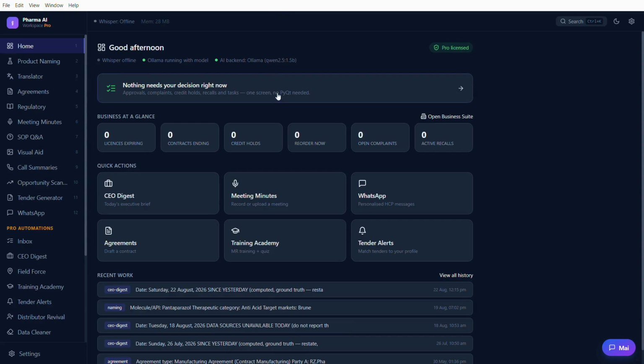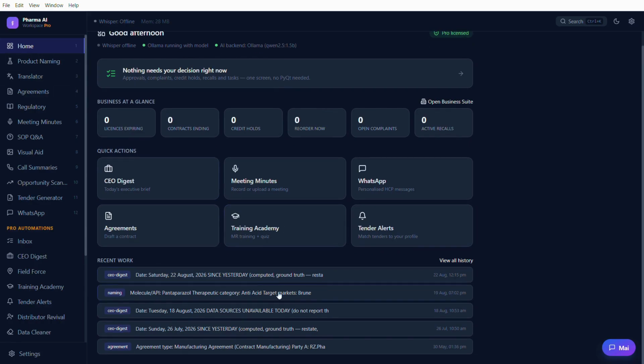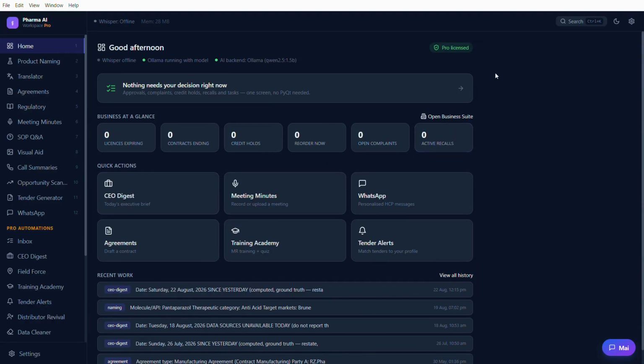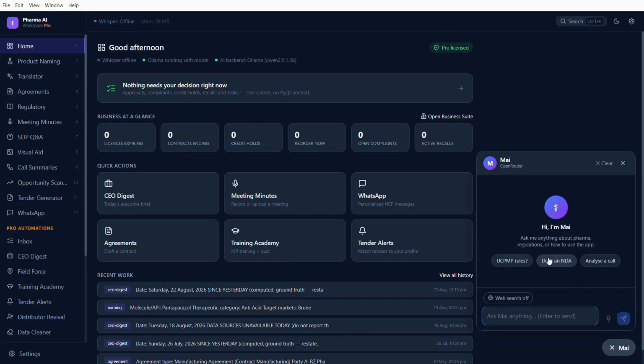Businesses need technology to make their work smoother and more efficient, even when they operate in non-technical industries. For that, let me walk you through Pharma AI Workspace. Pharma AI Workspace is an entire workspace where a pharmaceutical marketing company can handle nearly its entire work cycle in one place. For example, suppose you want to launch a new pharmaceutical product.